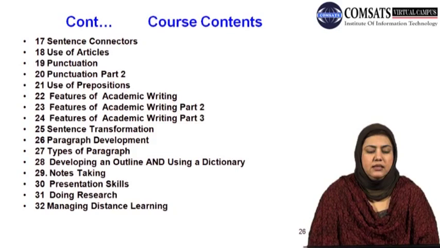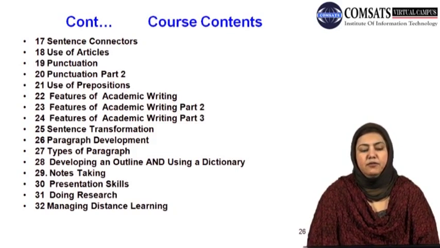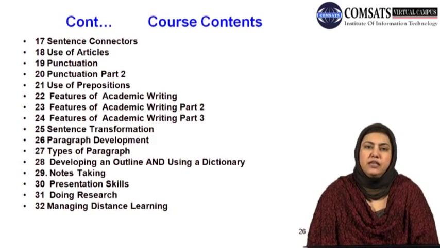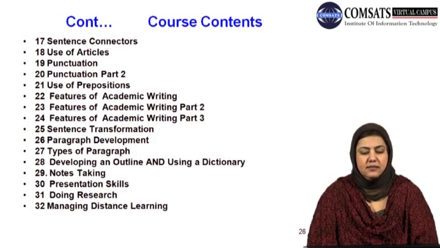In sessions 26 and 27, I have talked about paragraph development. Mainly, the 26th session is about paragraph development and how the essentials of a paragraph are to be constructed, whereas the 27th session, or lecture, is more focused on introducing you to different types of paragraphs, giving you examples as well as tips on how to write different sorts of paragraphs in different contexts.